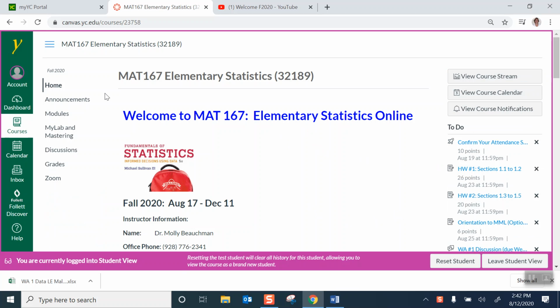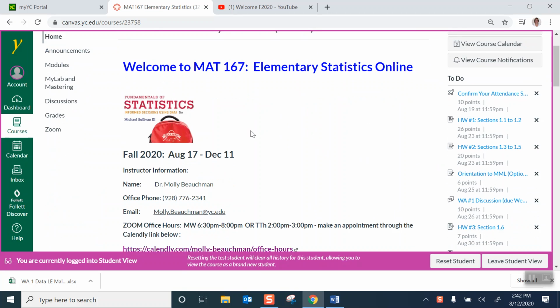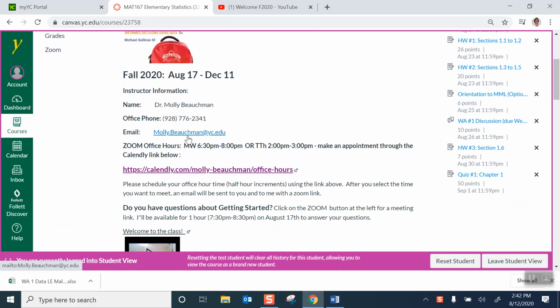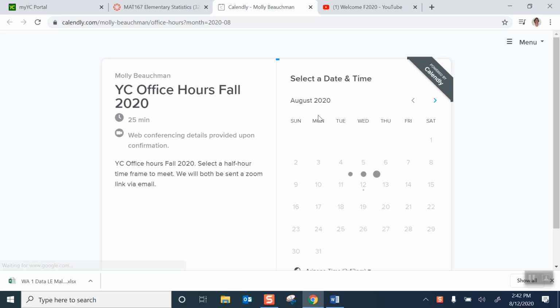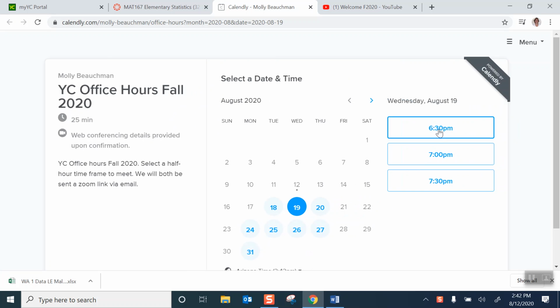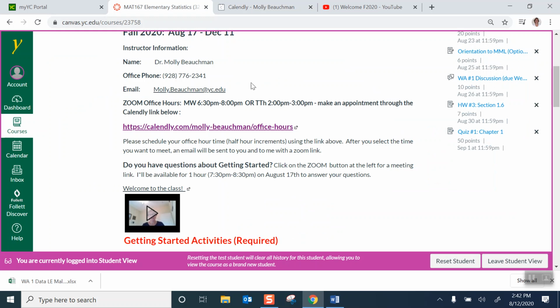So what you will see on the front page is a welcome, office hours and my name, Zoom office hours. Office hours will be by appointment. We use something called Calendly. If I click this, it will take you to a calendar with the dates. You can select a time that you would like to have an office hour or meet with me, and it will reserve that time and send both of us a Zoom link.